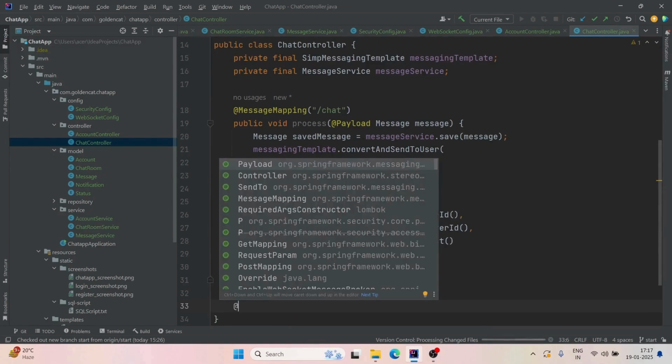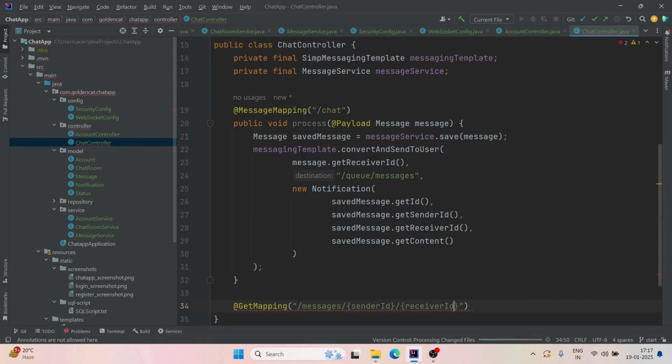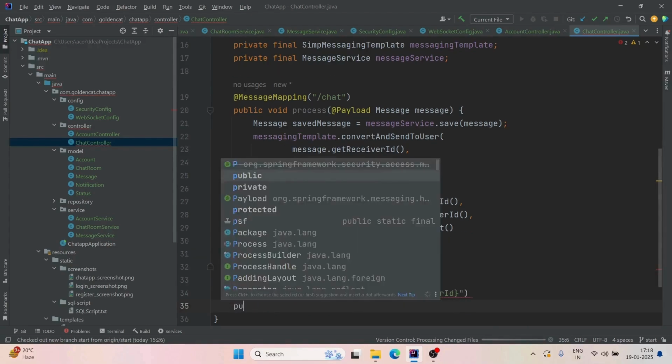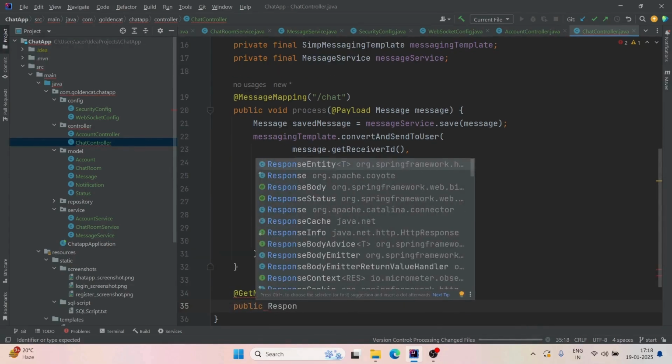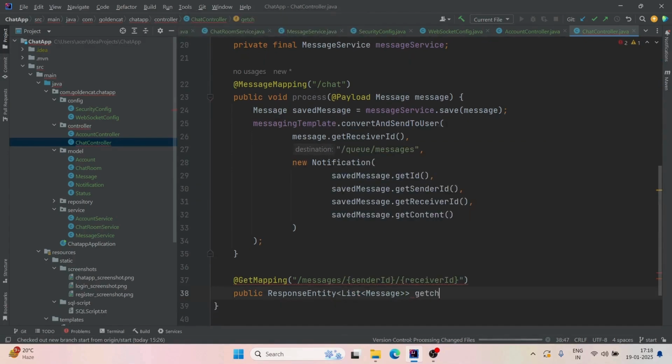And finally, we'll create one method. @GetMapping("/messages/{senderId}/{receiverId}"), public ResponseEntity<List<Message>> getChatMessage.